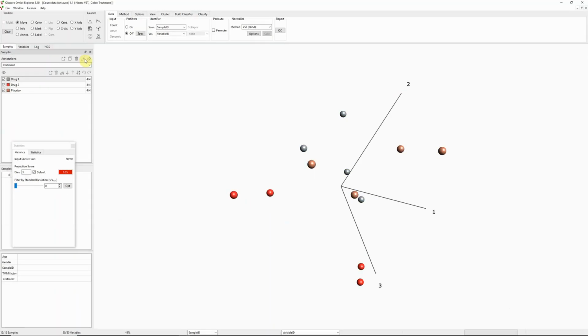Remember to save the data. A good choice is to use the G-data format. This will make it faster to open the data set the next time.